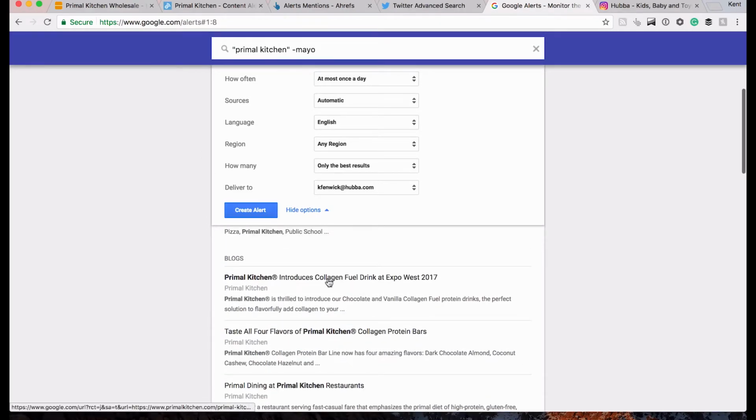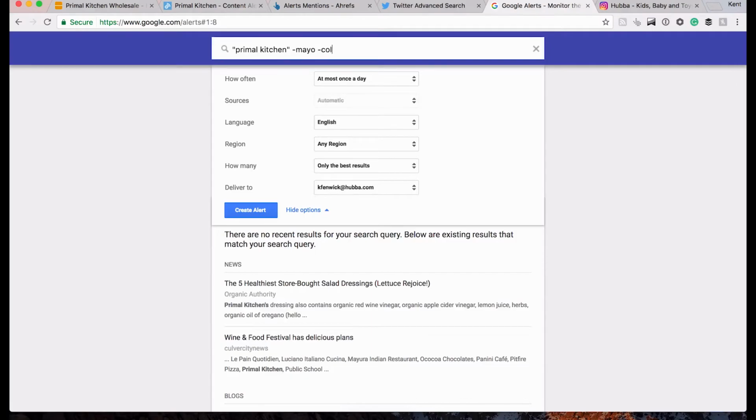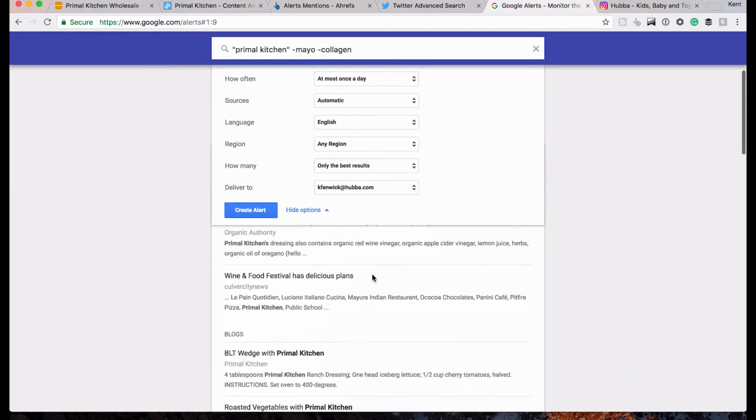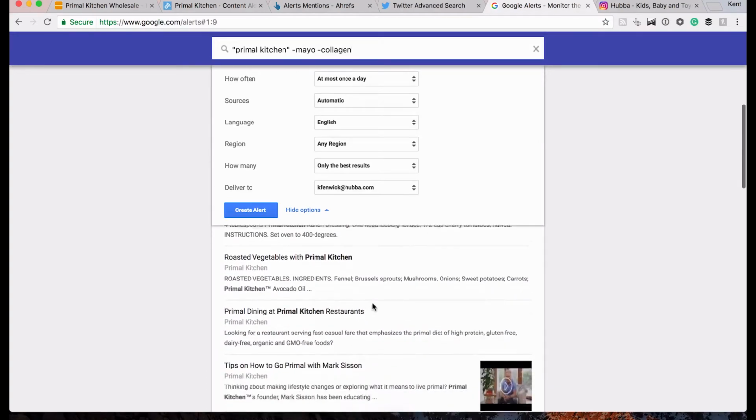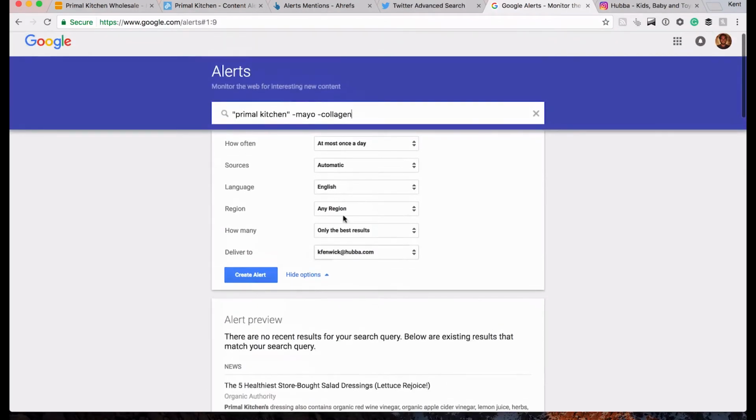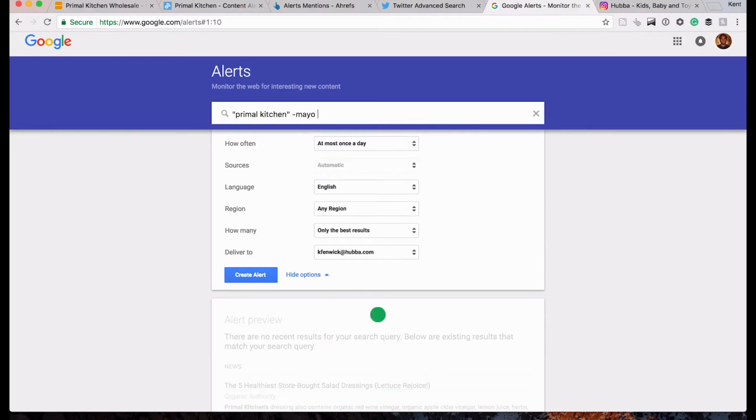So here's the keyword collagen. They also have a collagen bar. So if I added collagen there and we look through our results now, you'll see that that collagen result is gone. So this is really helpful if you have a lot of different products or you have very different products and you want to keep track of them. What you would do is create an alert for your brand and then subtract out the other products that you think might add noise to your results.